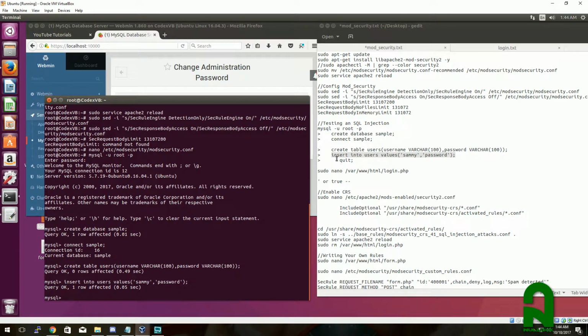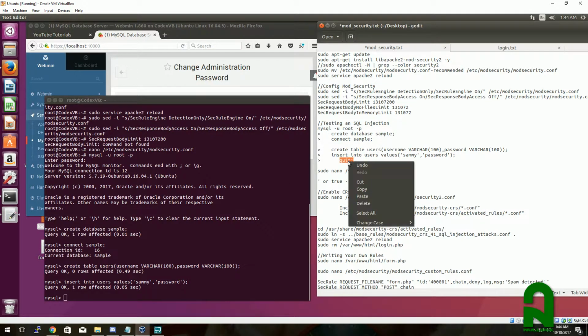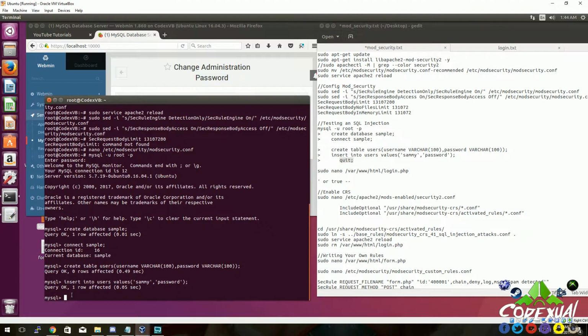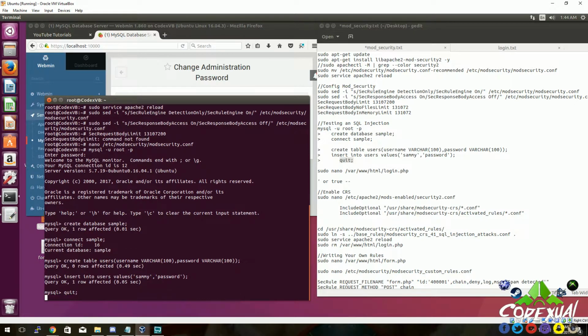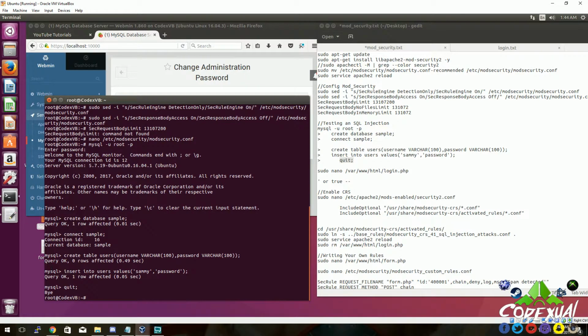And now we can go ahead and quit out of the MySQL console. So we created a database called sample and created a table for users and passwords, importing the Sammy username and the password for Sammy. So we'll go ahead and close out of that. So now we're back at our regular terminal.